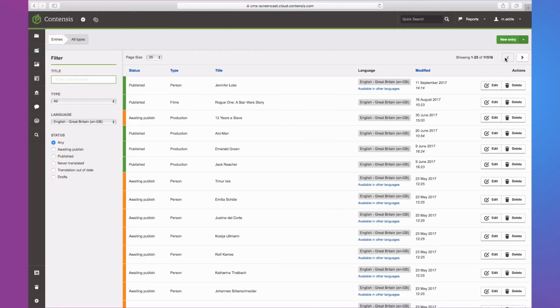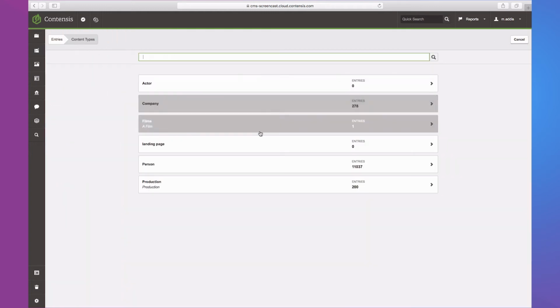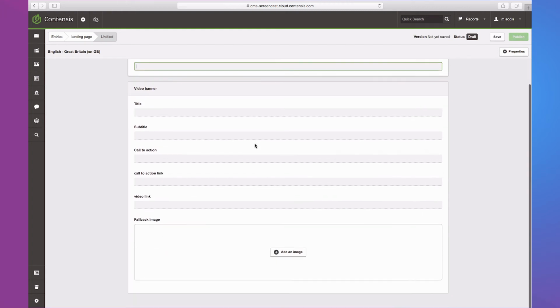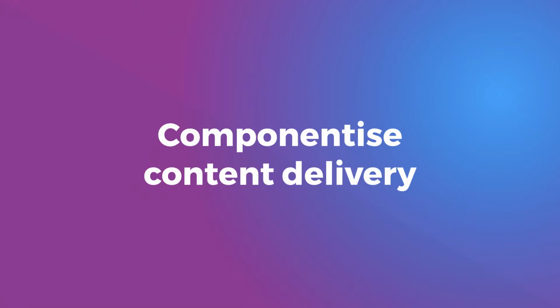and I go and create an entry. Now here's my video banner that I could use in any content type that's reusable across my site. So we've defined our content types. We've defined a set of components. Those components produce a simple form for our editors to populate. They can easily add their content. They've got those guidelines in place and those validations in place.